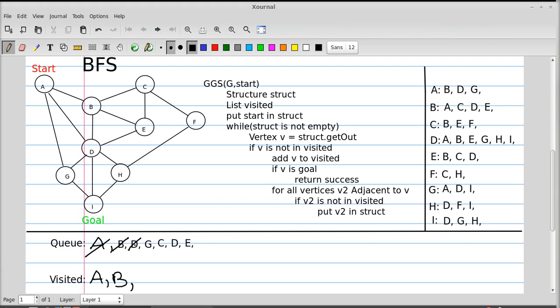Now when I take D out, I see it's not visited, so I can add it to the visited list. I check it against the goal, it's not the goal. Now I'm adding all of D's neighbors into the queue. I go through the list that I have right now, and if some of them are visited, I'm gonna take them out of that queue. So A is gonna be out of the queue, because actually we don't put it in the queue at the beginning, and then we take B out because it's been already visited, and pretty much it.